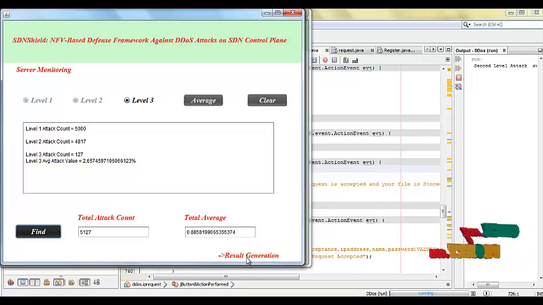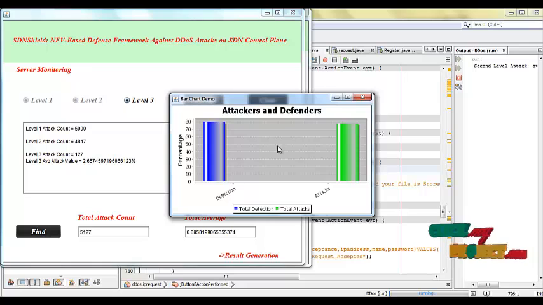Result generation. This is the result of attacks and detection count. Thank you.